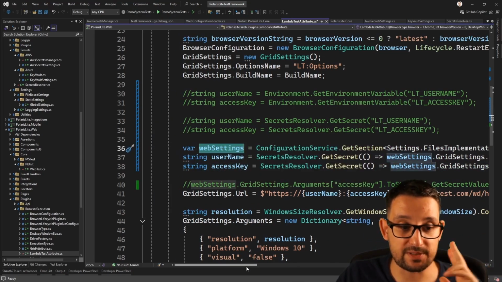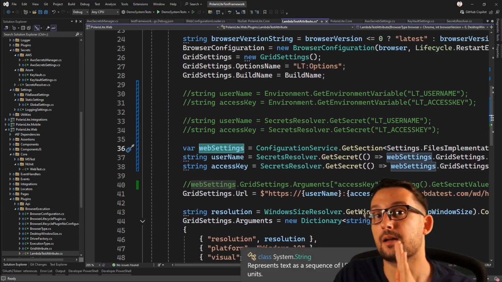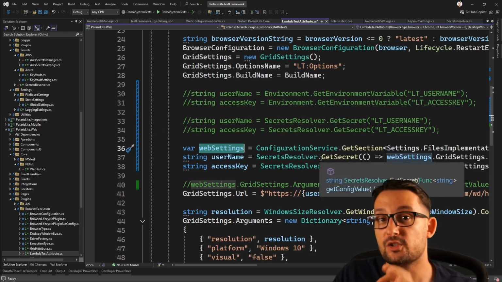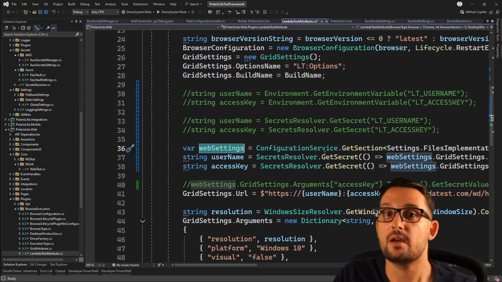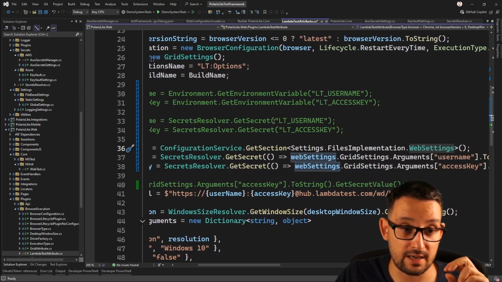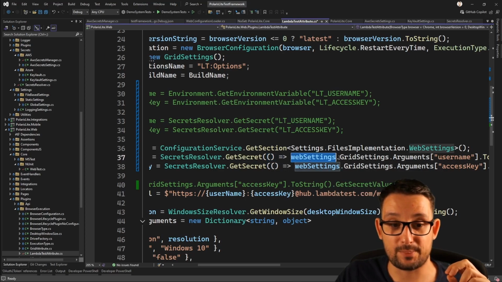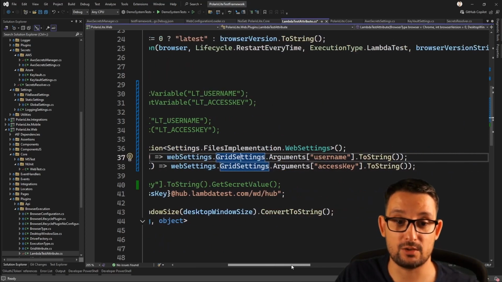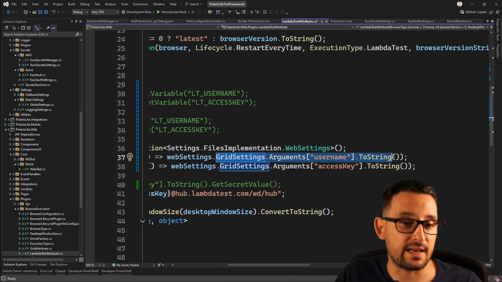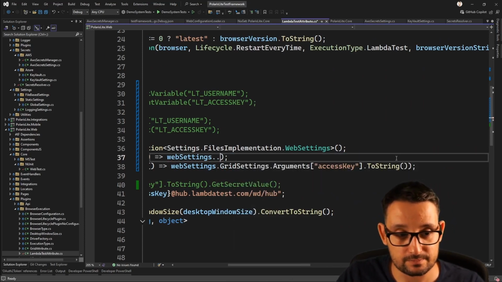So we have our web settings here. Please be aware, we're not talking about static version of the settings for simple projects. We're talking about JSON files because they will be different for each environment. Instead of providing just the name, like here, we use lambda expression, providing web settings, grid settings, arguments, username to string, or any other setting we want to return, for example, not default browser, but something else.